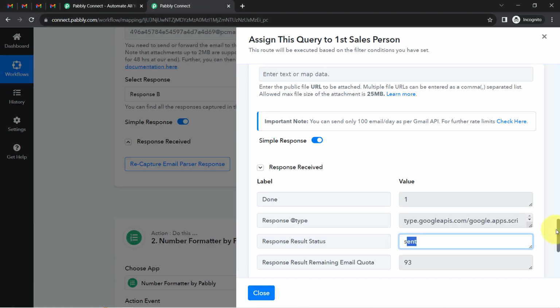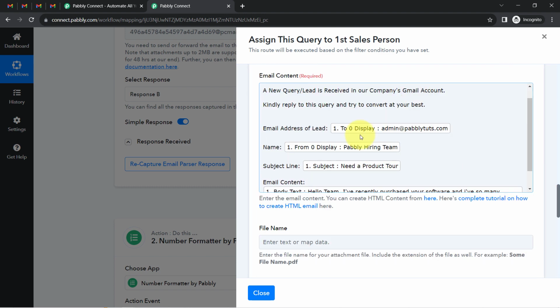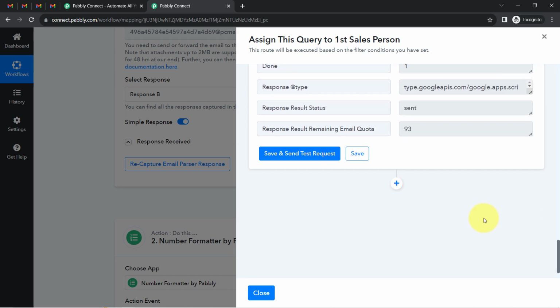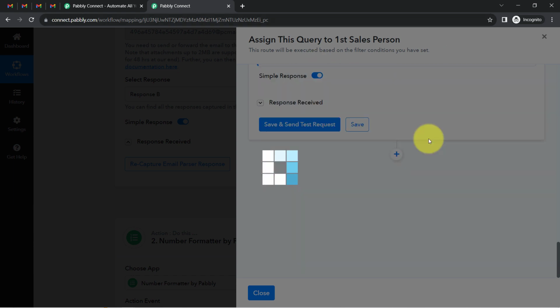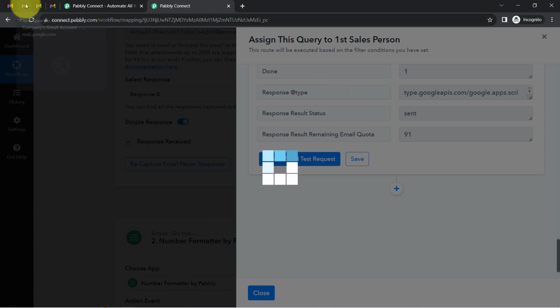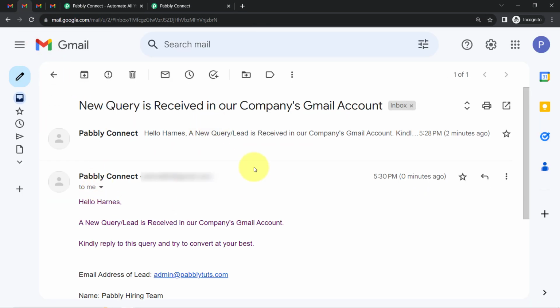Going back to my Pabbly Connect dashboard and let us check what exactly went wrong here. Alright, so I have edited this content. Basically I have deleted this content, and let me click on this button once again, and this time I'm really expecting that a nice, neat and clean email will be received. Okay, so once again the response is received. Let me go back and check for the new email.